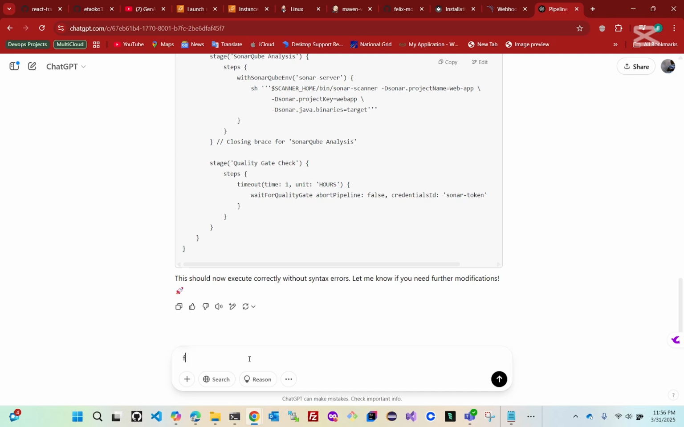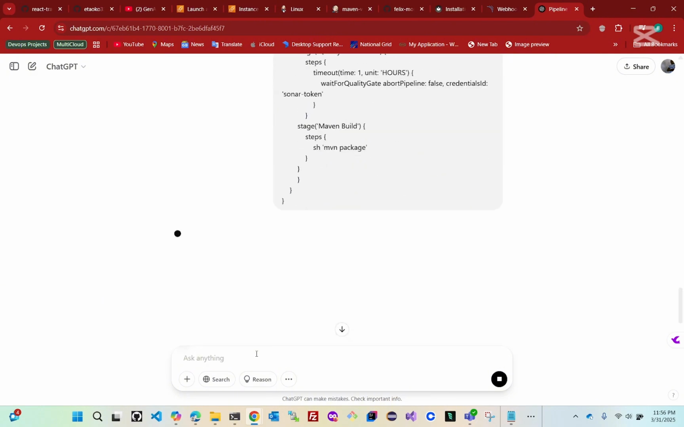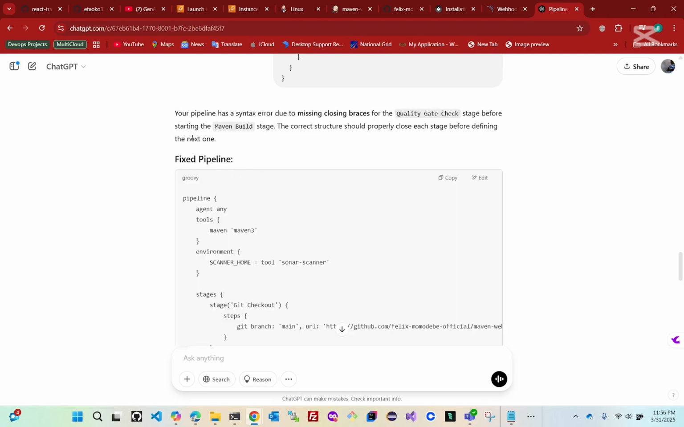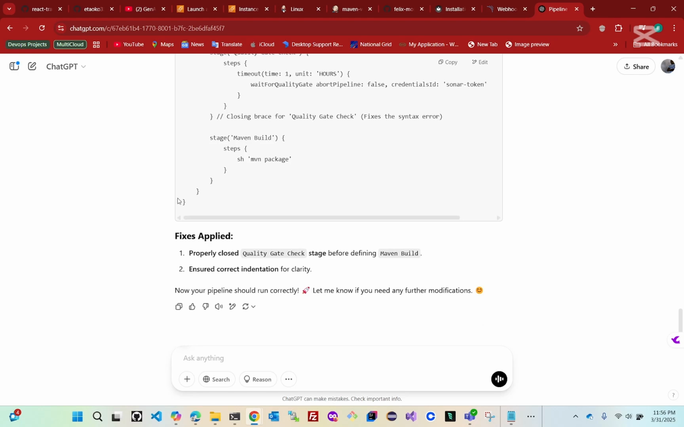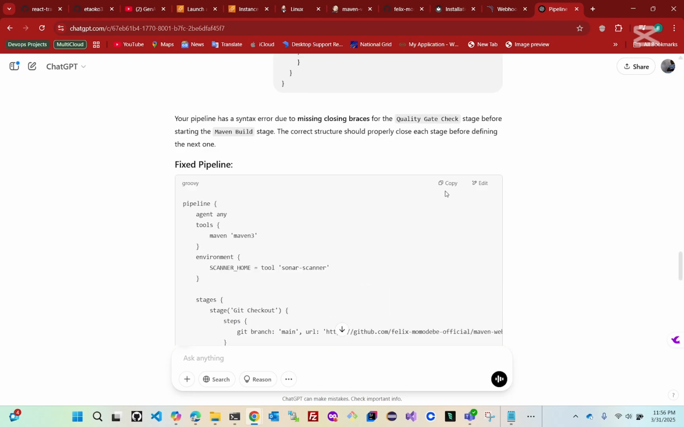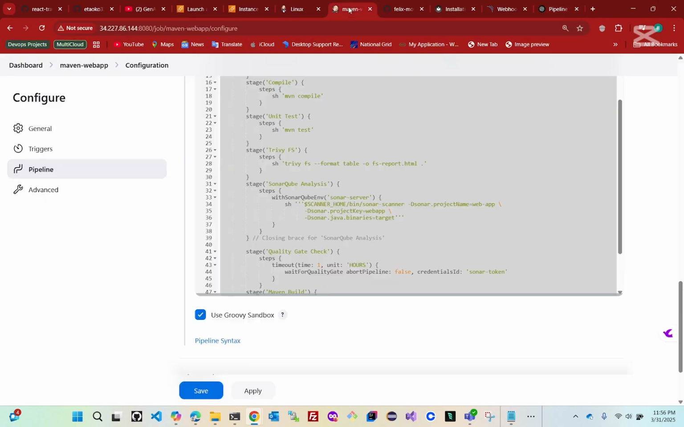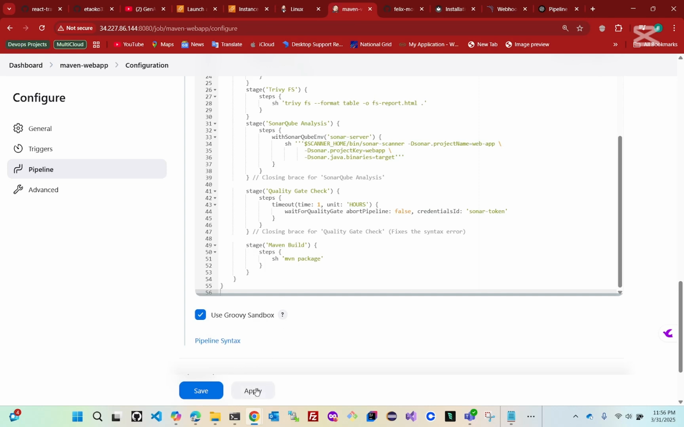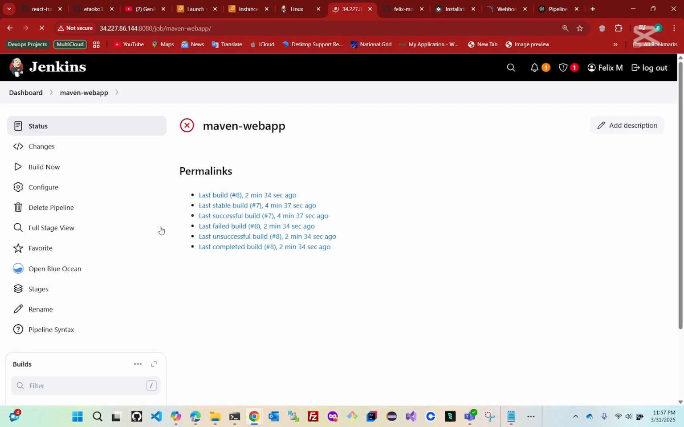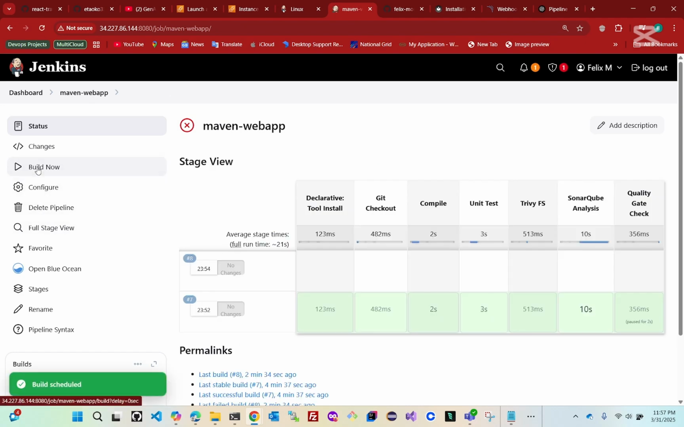Just the same thing. Fix syntax error. Okay, let's put it. It will tell you what the error is and go to fix it. We don't have to waste our time. It says your pipeline has error due to missing closing bracket. Okay, so one of the brackets is what is causing this problem. So let's copy the fix, and let's replace it with our Maven build. So I'll just do Control V, and I will save, apply, and I'll build again. And let us see this time if it's going to fix it.